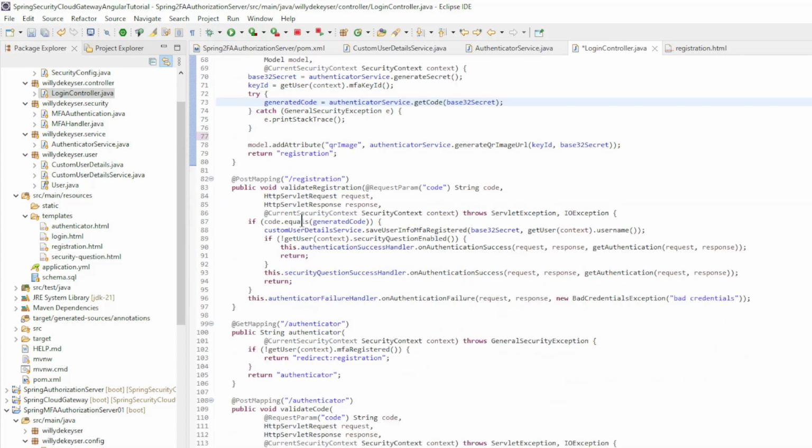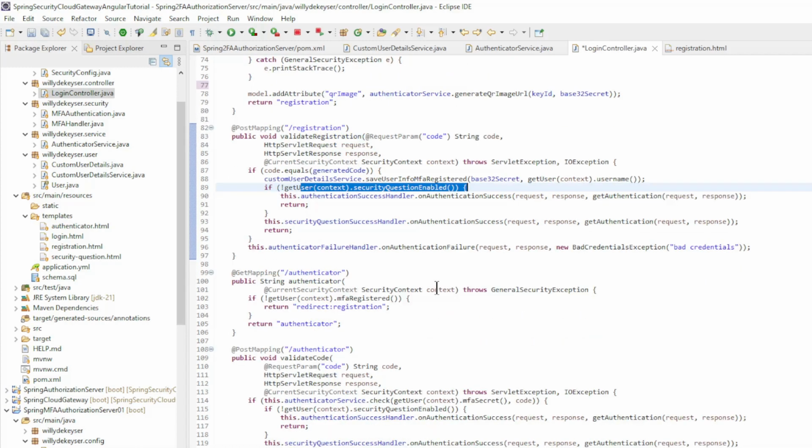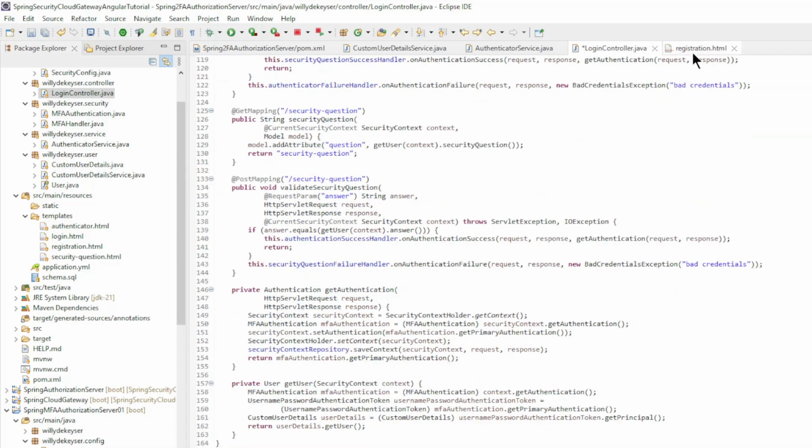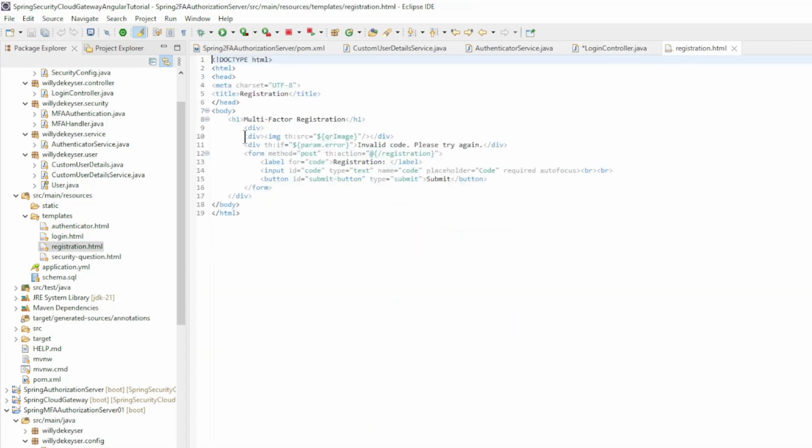In the registration post request, we compare the code that the user entered with the code generated in the GET request. We check whether the security question enabled is true and continue with the flow. The other endpoints have not changed. The last adjustment is the registration page. Here we have an additional div tag for the QR code image. We can now start the project and test it with Insomnia.